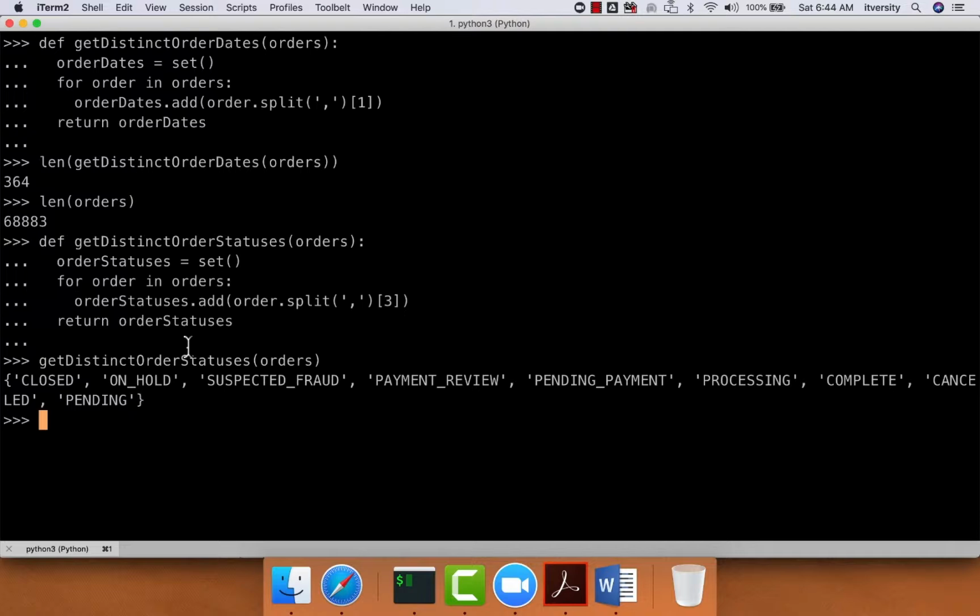Again, we got a set which contains the unique order statuses, which are around 9 elements, even though our input data contains 68,883 records. If you compare these two, except for this, the rest of the logic is the same. You have initialized an empty set, and then you are iterating through the elements in the collection, and then you are extracting the information you want. Only this part is changed.